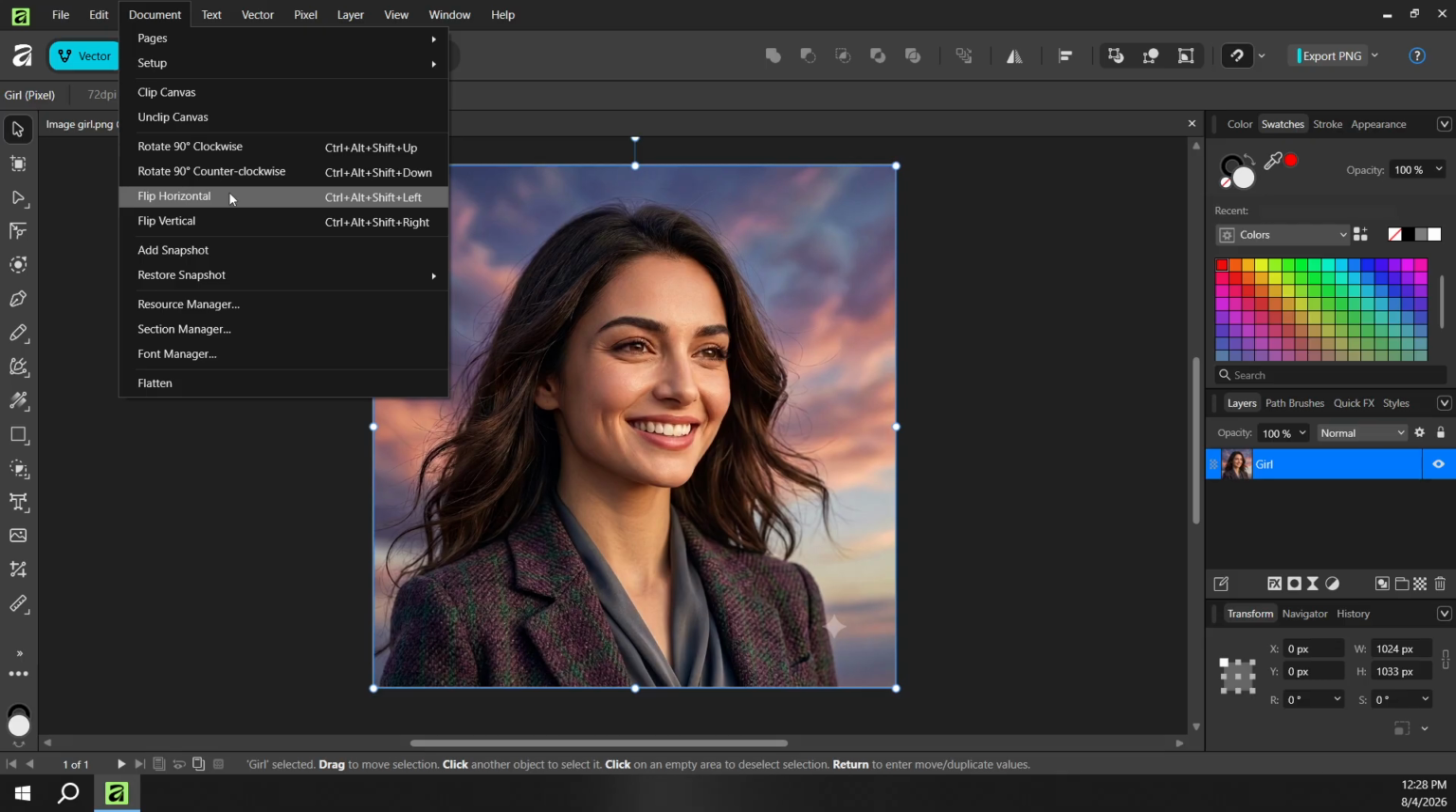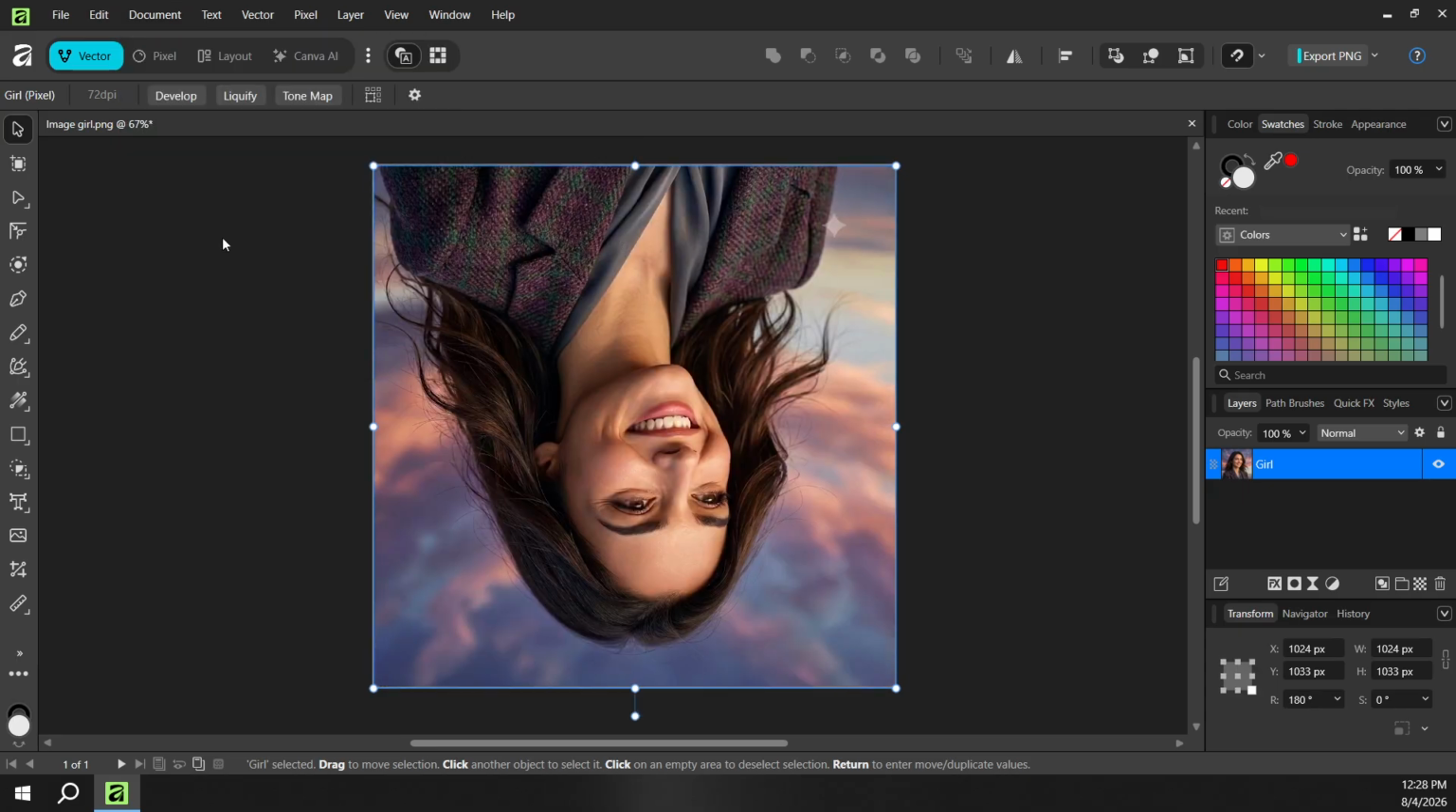Now, return to the Document menu at the top. We'll look at the other direction of flip, which handles top-to-bottom changes. Click Document again to open that same dropdown. Select Flip Vertical. This mirrors the document along the horizontal axis, turning the image upside down.